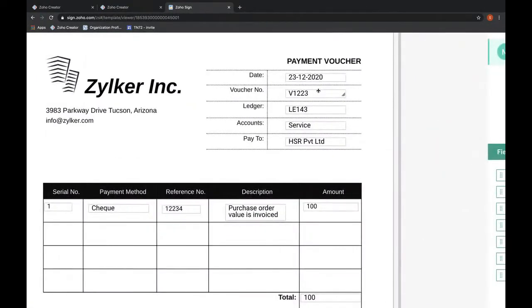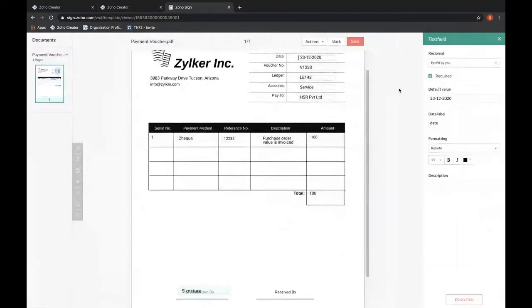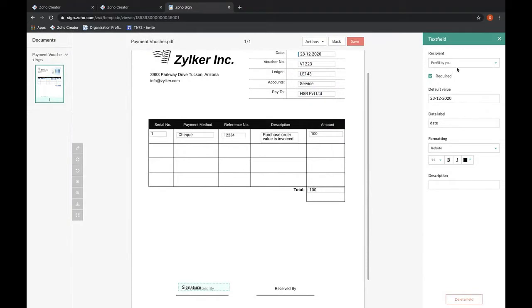Okay. So if I see, this is a field which is to be pre-filled, so you can see the recipient is pre-filled, and the signature field has been configured to be filled by the person who is receiving. Okay, and we can also say whether the field is mandatory or not, and we can also give the field name. So what we are going to do is create a document using this template and send it for signature.